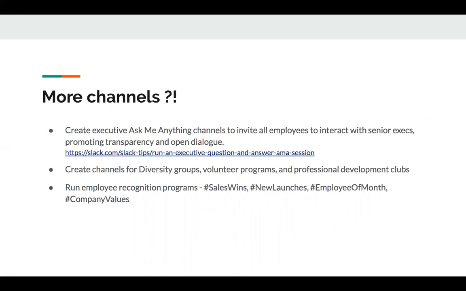So you can go ahead and create volunteer programs, professional development clubs, or diversity groups within Slack, right? And all these could be channels, and employees can just go ahead and interact on these particular channels. One thing that I have done is that I've also created channels related to sales wins, or channels related to product launches. So each time there is a new product launch, the whole team can get together and rejoice in the success of that particular project, right?